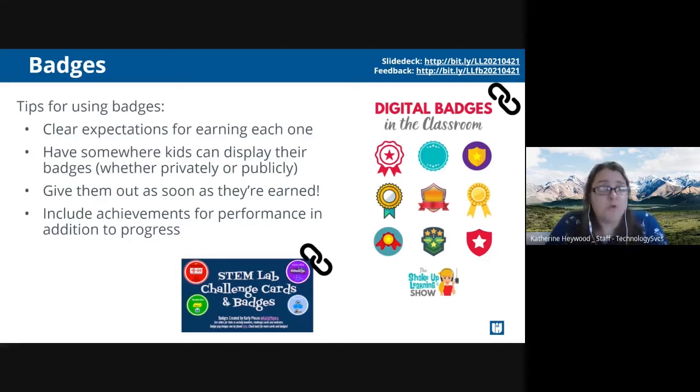It is also really important that if you do use badges, as soon as the kids earn them, you give them out, because they lose that reward factor if it's delayed extensively. And finally, you want to make sure that you include achievements and badges for performance things, not just progress. It's really not one or the other. You want to include both, because both are ways for kids to feel successful. If we're only rewarding their progress, that might speak to their work completion, but they might feel as if they're not achieving in what they can do, and vice versa.